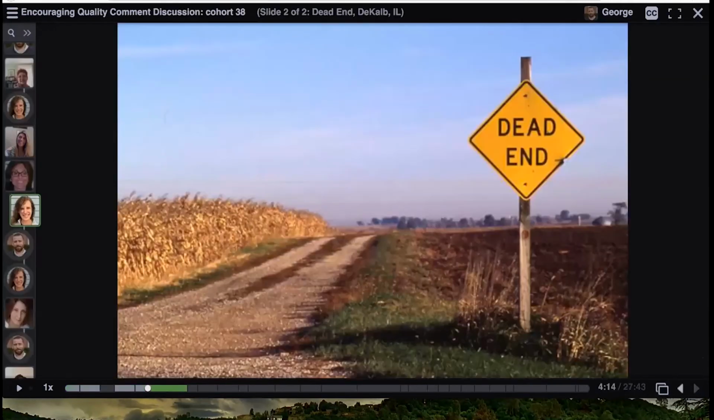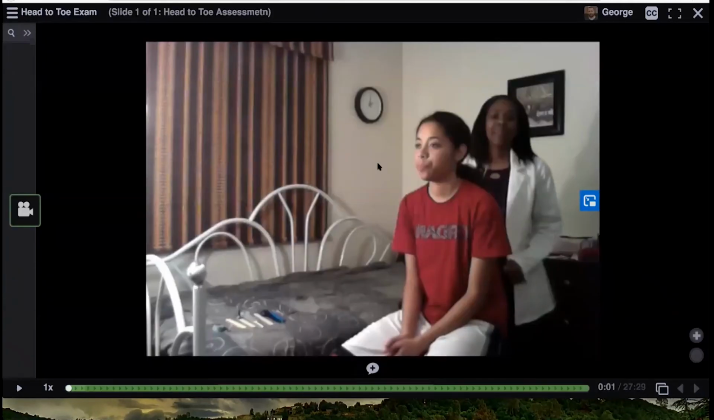There are other options though. The students can demonstrate something. This could be a classical guitar student, or it could be a student doing some type of a phys ed activity or stretch or something like that. In this case, it happens to be a nurse practitioner student doing a head-to-toe exam.